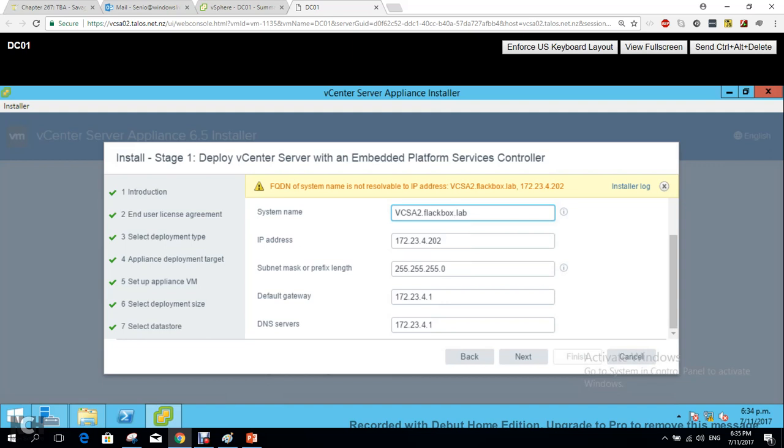is the system name and IP address in this window. So you can see now that my domain is flatboxa.lab, but I have misspelt it. So by adding an A, the error will go away.